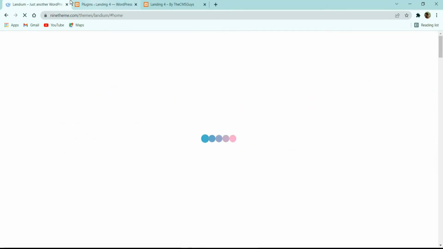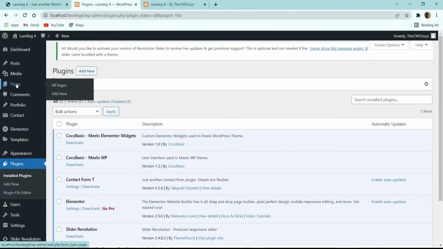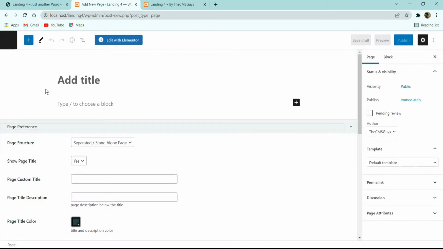So what I am going to do now is go to the pages option, and here we are going to create our first page, which is our home page. To create a page, click on this add new option, and then you will get an option like this where you can add a title. So let's add our title for the home page.